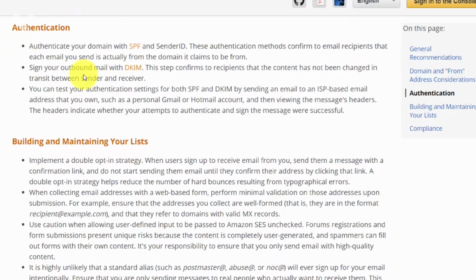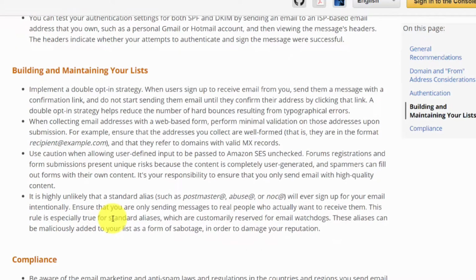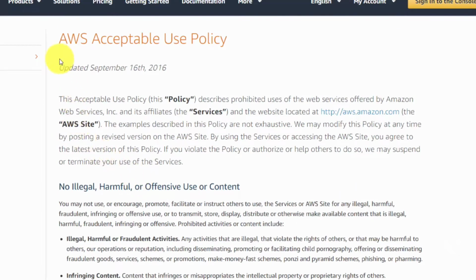And in this course, we will be going over authentication to help you to make sure that you are meeting this requirement. And finally, although it is not required, it's recommended by Amazon that you use a double opt-in strategy. The reason is that you don't want to have a lot of email addresses that are false when your email starts to send. Again, this is going to trigger hard bounces, and that will determine how close you get to being suspended by Amazon. So before you begin relying on Amazon SES as your autoresponder or as your newsletter sender, you do want to make sure that you are well familiar with the AWS acceptable use policy.